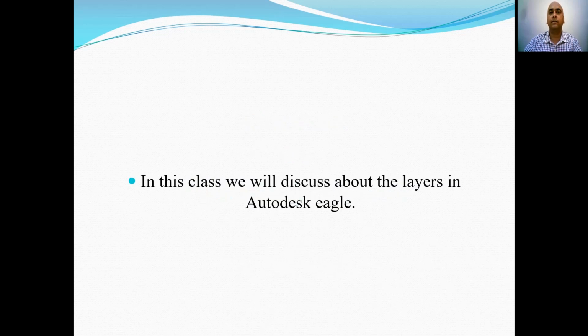In this class, we will discuss the layers in Autodesk Eagle. Autodesk Eagle provides 255 layers. Each layer is used to provide specific information related to the PCB. Here in this class, we will discuss the use of some important layers in Autodesk Eagle.